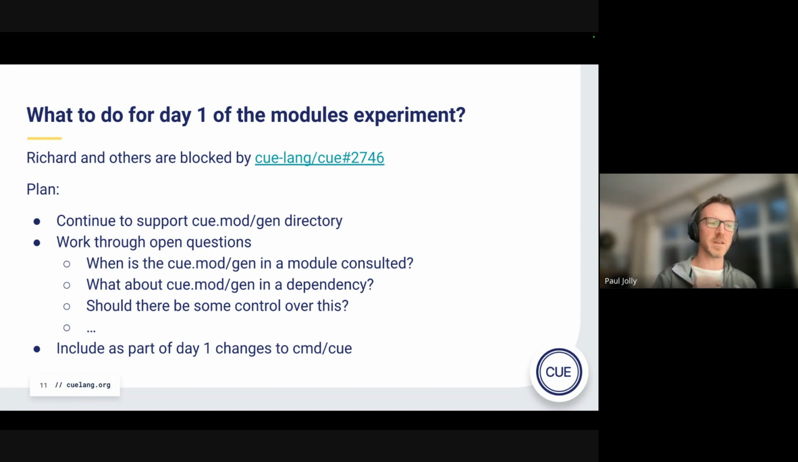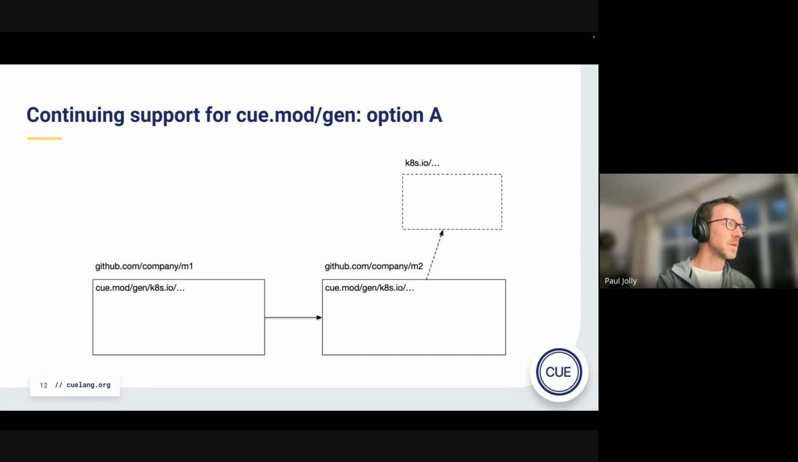But we're not necessarily going to have that ready for day one of the modules experiment. Just to share with you, it is a goal, because it's a critical part of kicking the tires of the modules implementation. So back to day one: at some point after day one, on day n, where n is as small as possible, we will publish Kubernetes modules. But for day one, things will start to look a bit more like this.